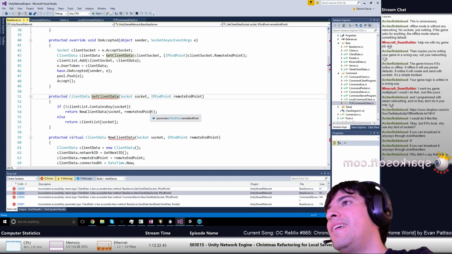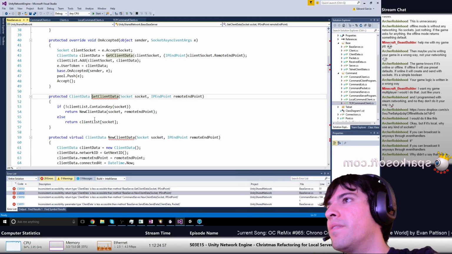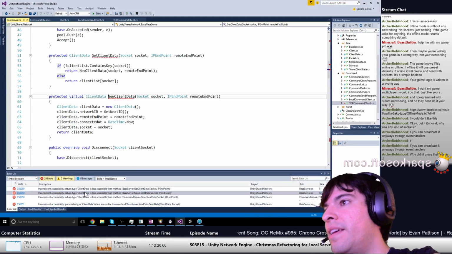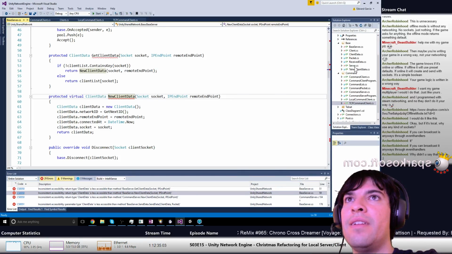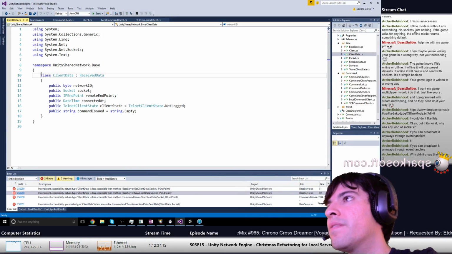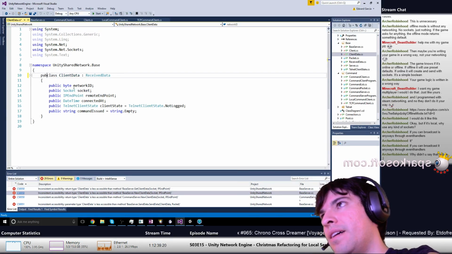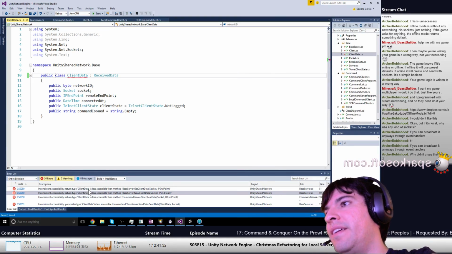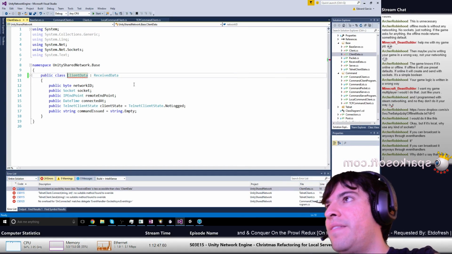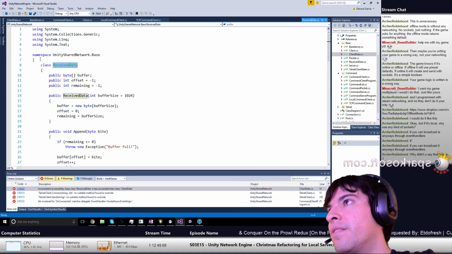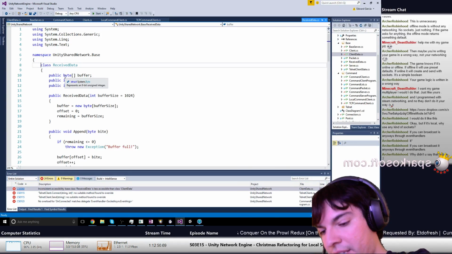All right, so client data. What's going on? Accessibility issues. Client data is less accessible than other stuff. So let's go to client data. I'm going to make it public. I'll worry about security later. Received data. Oh yeah, sure. Received data is also less public.